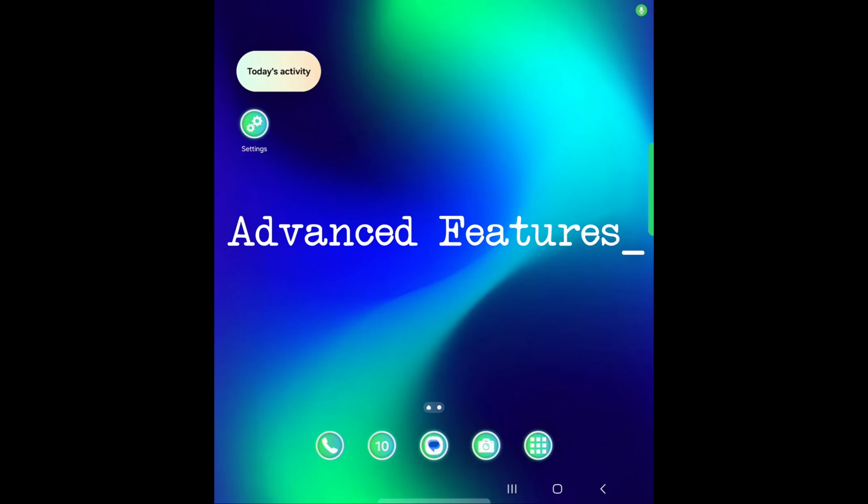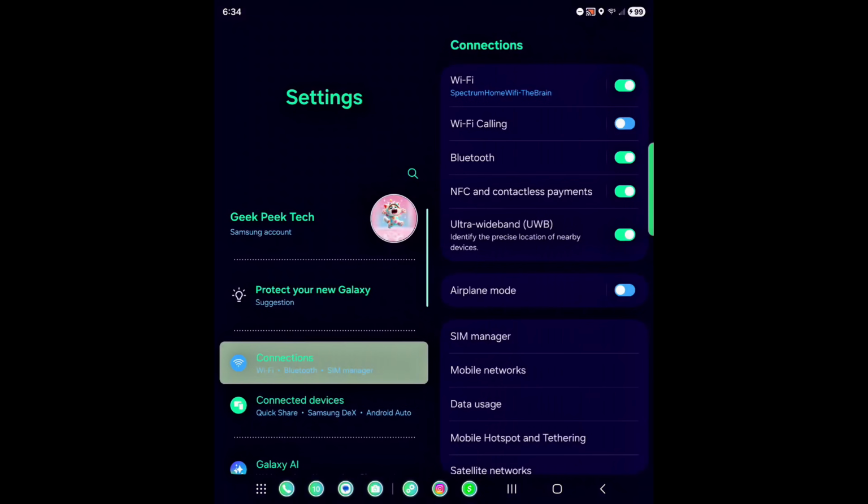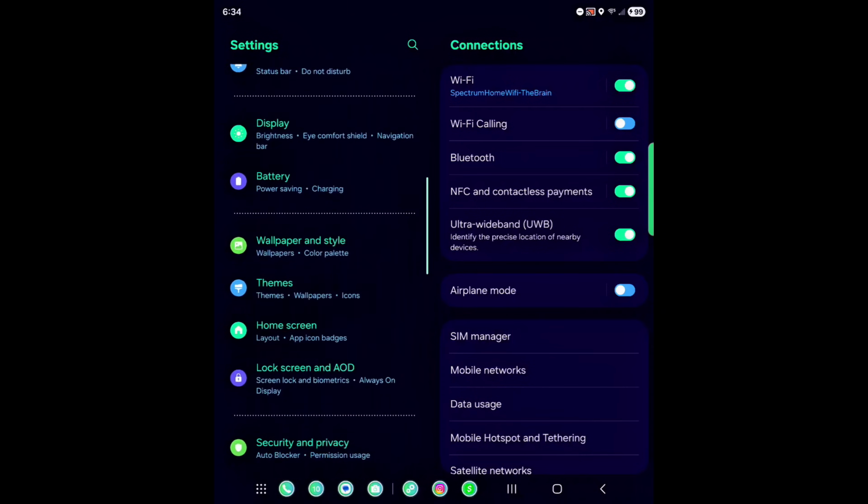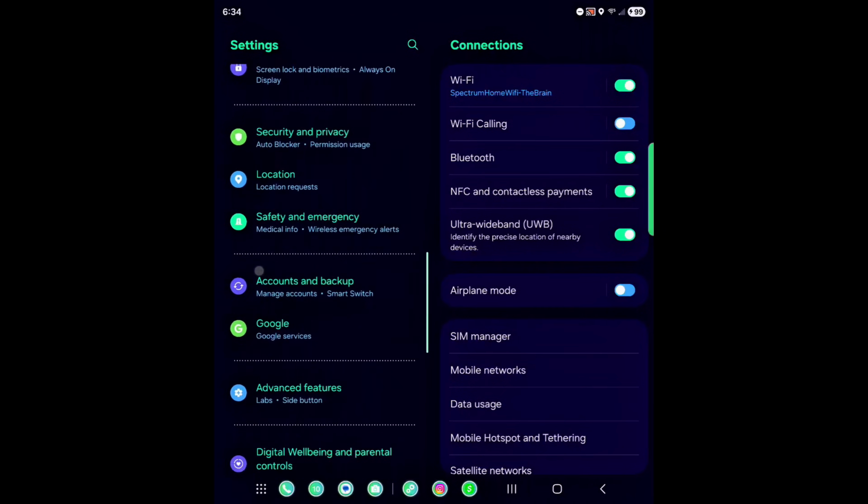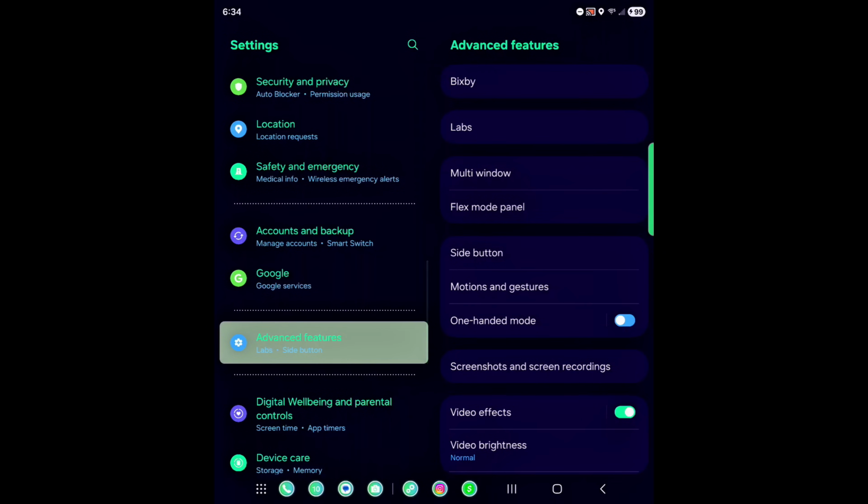The next place we're going to go into is the advanced features. Don't let the idea of advanced features scare you away from checking out all the different experimental features for the Galaxy Z Fold 7. This is where we're going to find the toggles for flex mode and multi-windows. So let's go ahead and open settings again. Then go ahead and scroll on the left until you see Advanced Features and select that.